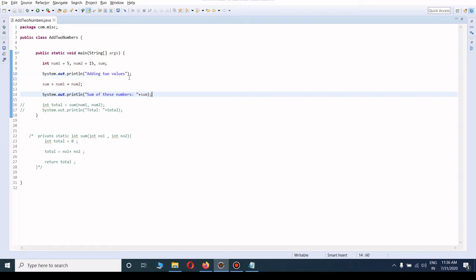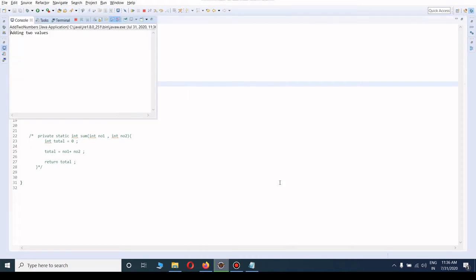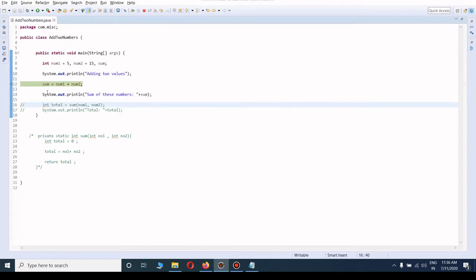Okay, suppose I add my breakpoint at line number 12, and now we will run the program in debug mode. So let me go to Debug As and run the Java application. When I click on Debug As Java Application, the execution of this code will stop at line number 12. Let's see, the execution of the program has stopped at line number 12. So now we can check the values of number 1 and number 2. Number 1 shows 5, number 2 shows 15.